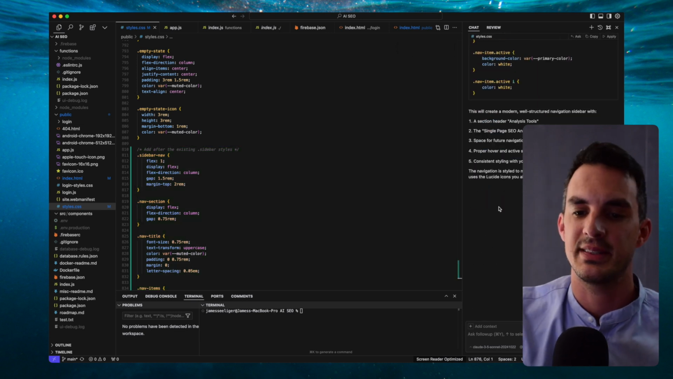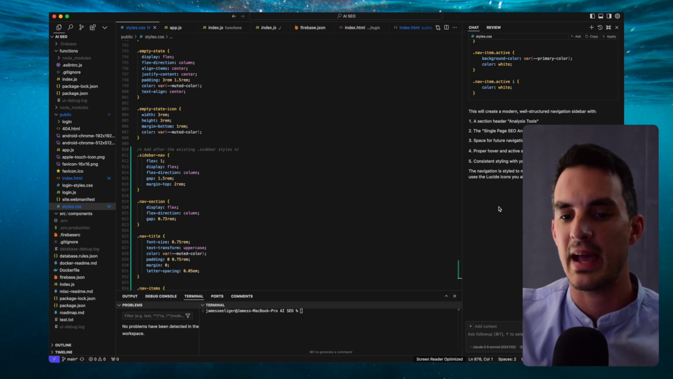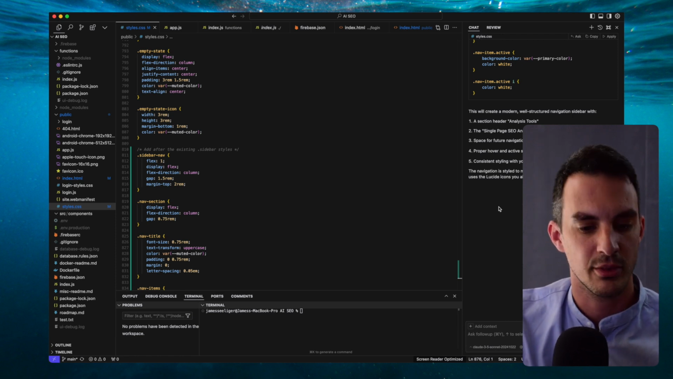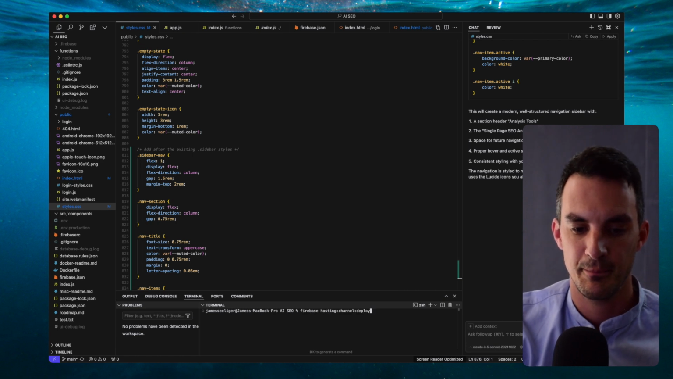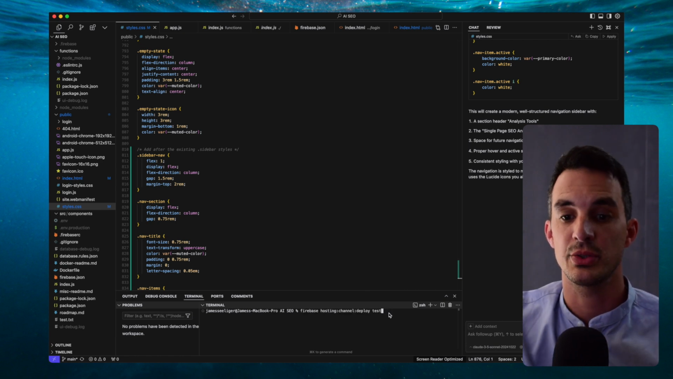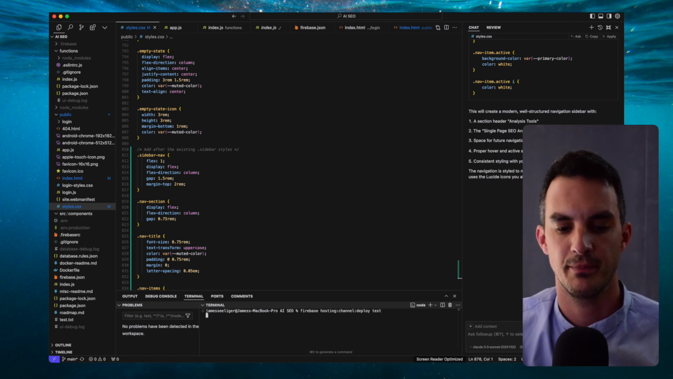Then we can see it says here that it's got a well-structured modern navigation sidebar. It's added things. It's done all these things. Great. So let's see what this looks like. What we're going to do is deploy this to a test channel so we can actually see what it looks like. So let's do that through the terminal.